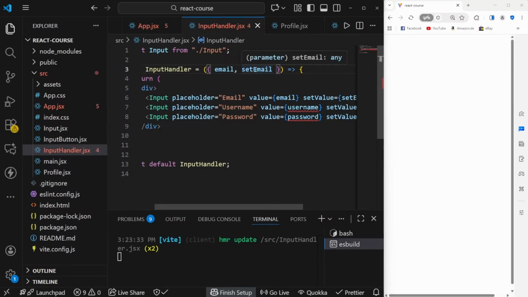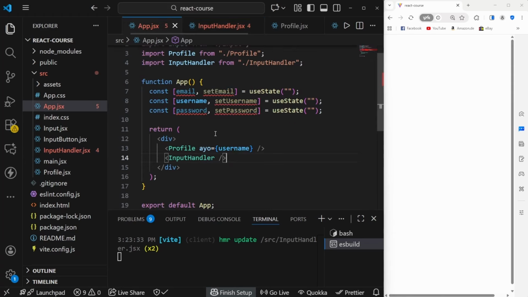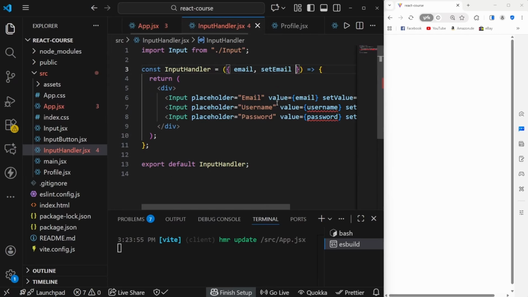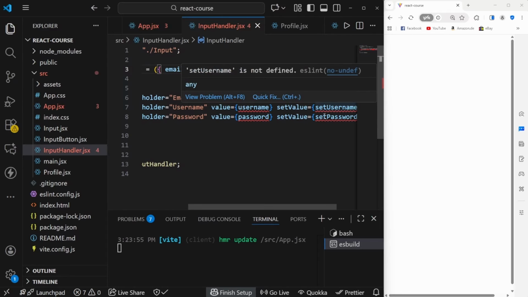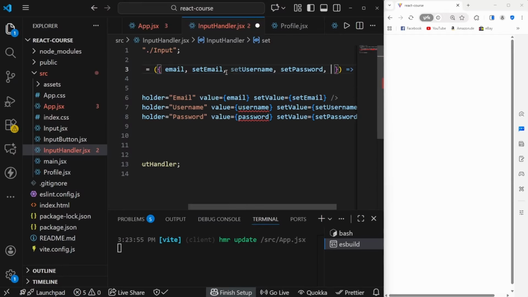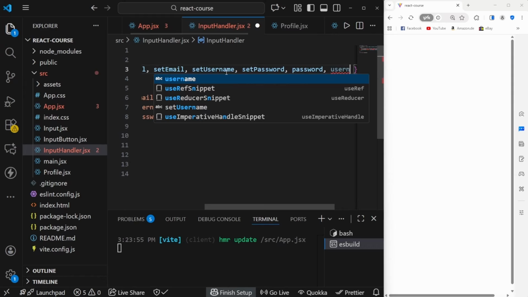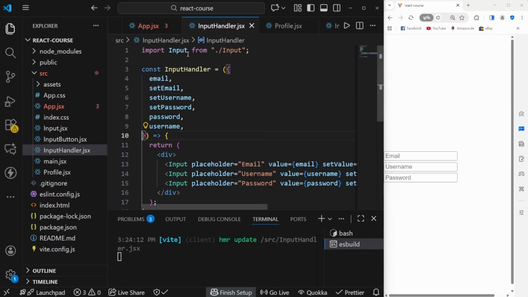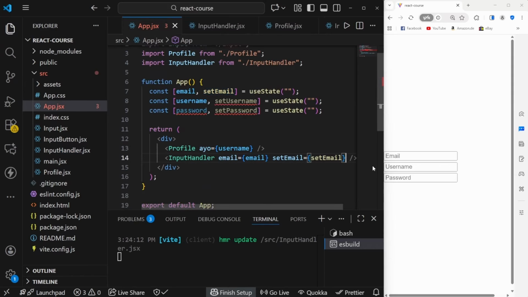Since we're saying that the key for our prop is set email and email, we also need to say that for the input handler, we have a property name of email that is going to be equal to our email in our case, and set email that is going to be equal to set email in our case. So as you can see, some of the errors are already gone, but we need to do the exact same for username, password, and set password. So we can say set username, set password, username, like so. So we're expecting all of those properties, so we need to set those properties again.